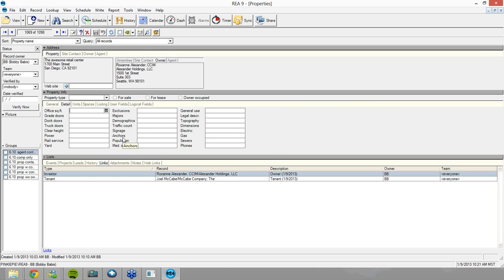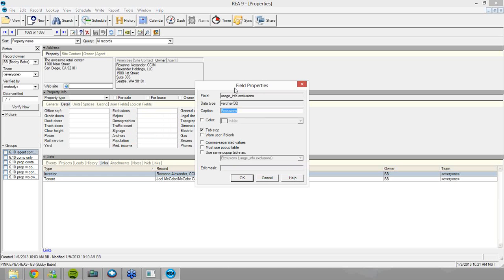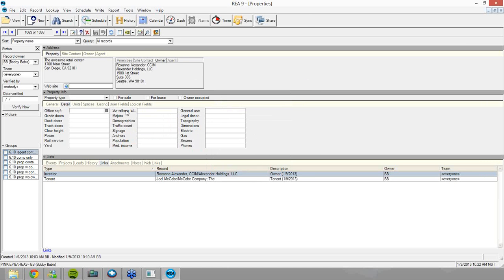Now, if there are fields here that you're not going to find yourself using and you want to change the field name, you can change any field in REA by simply right-clicking on the field and selecting Properties. That's going to bring up Field Properties. And on here, you can change what it says for captions. So, for example, if I wanted to change exclusions to something else, all I need to do is change what I have there in the caption. And that'll change what the actual field name is here on our screen. So you can do that for pretty much every single one of the fields in your database.